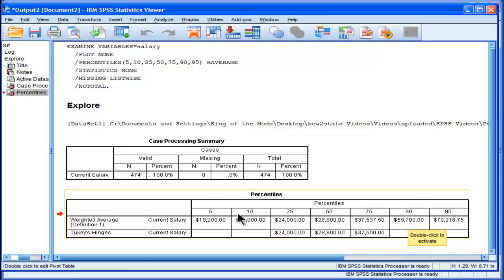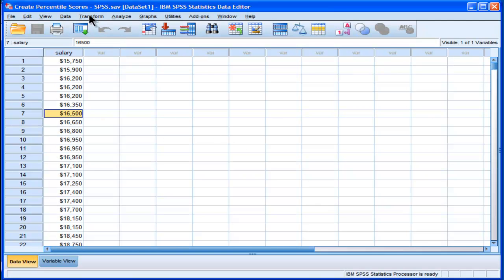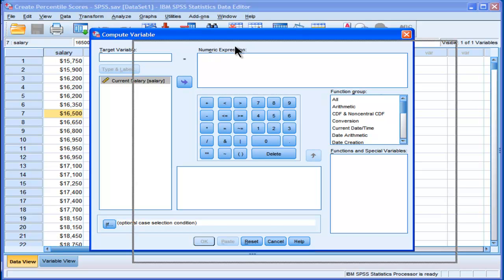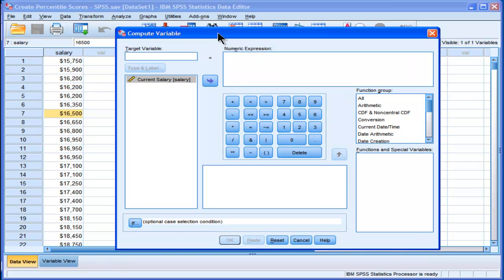So what if we wanted every point for the percentile map? So not just 5, 10, 25, 50, 75, 90, 95. What if we wanted more than that? Well, you can get that by actually calculating it in the transform compute variable. And it's just a really basic formula, and I'll create that percentile score.